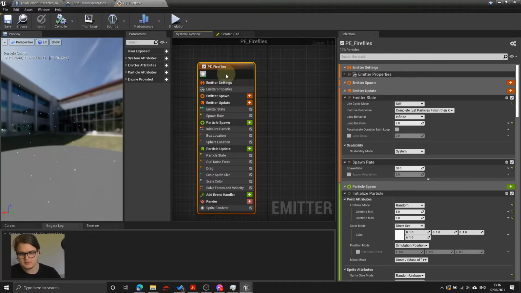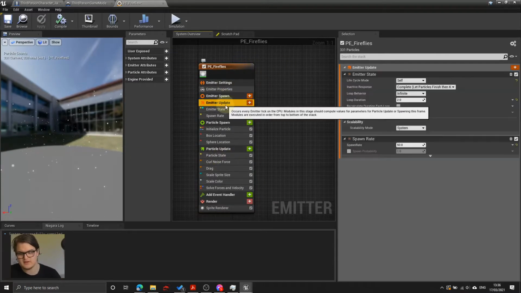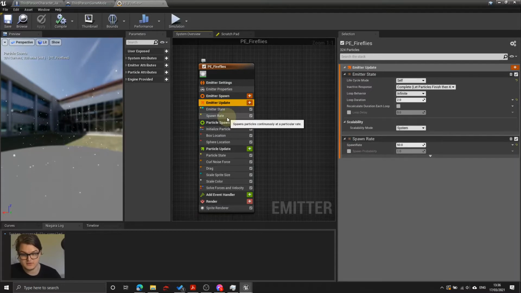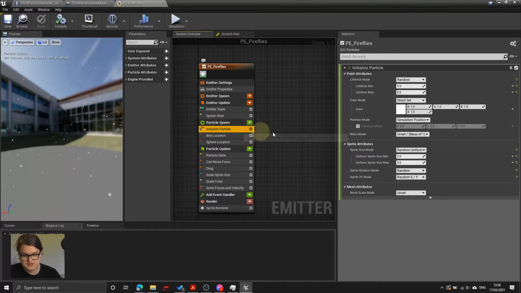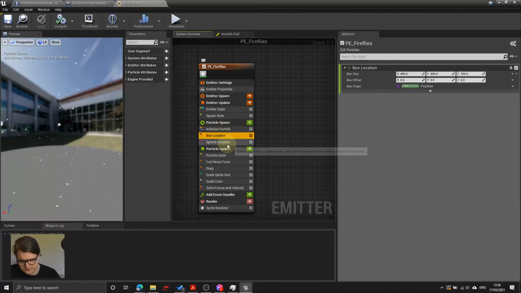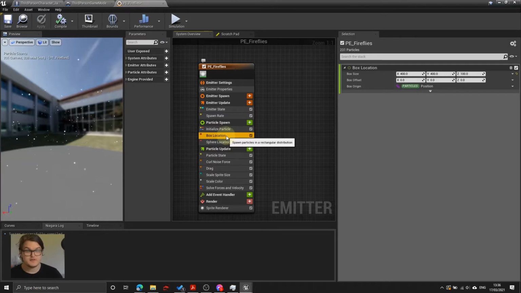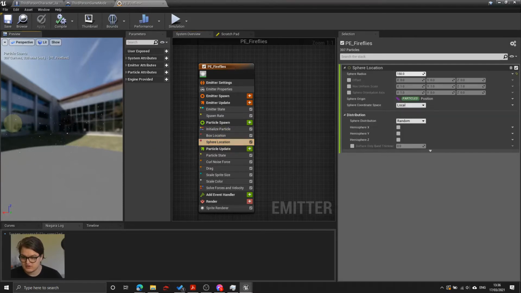Without even going into too much detail on all of the aspects of this node, we can start clicking through and see that there are some useful things for us to play around with, such as the spawn rate, the initial particle settings, where we can adjust the color and size, and then the box and sphere location inside which the particles are created. So the first thing that I'm going to do is change the size of the box in which the particles are created.